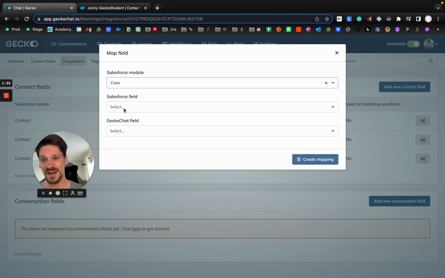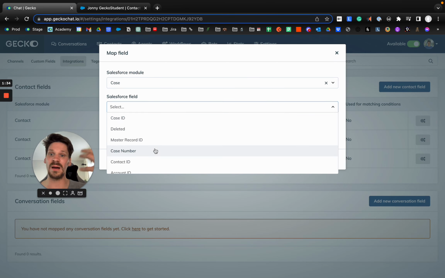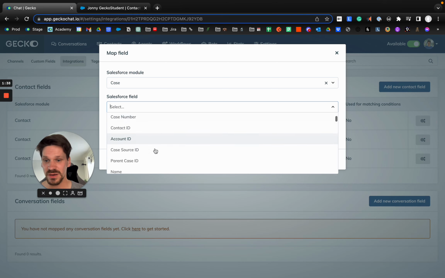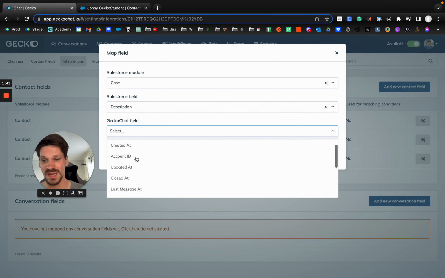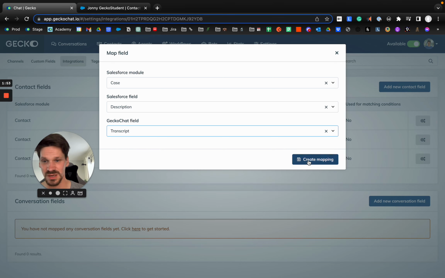I'm then going to tell Gecko what attribute on the case that I want to fill. So for my particular use case, I would like to fill the description of the case with the transcript of the conversation. And here I just simply say, of all of the Gecko fields that we can choose to push across, it's going to be the conversation transcript. And I'm going to go ahead and click Create Mapping.